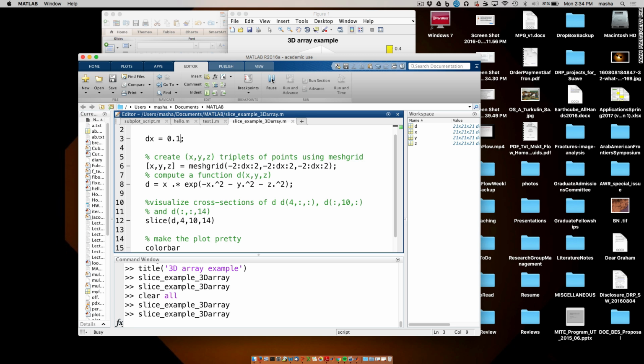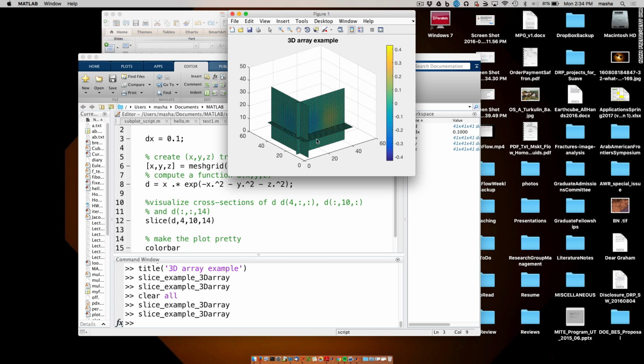So if I re-execute, you're going to see that these are now larger arrays, 41 by 41 by 41, and I can see many more dark lines for all of the little boxes. Okay.